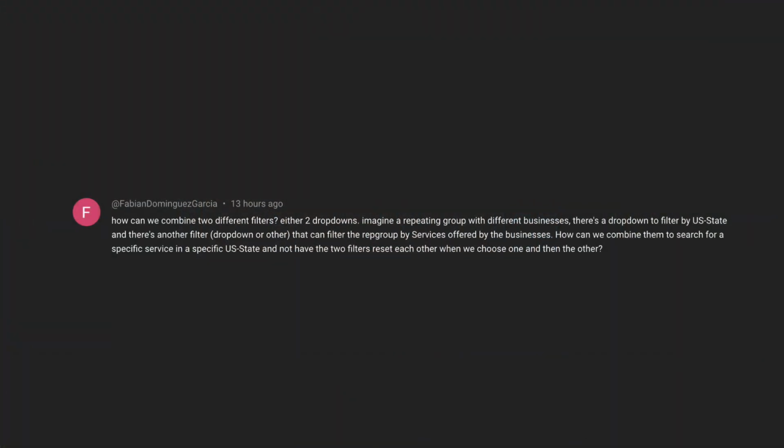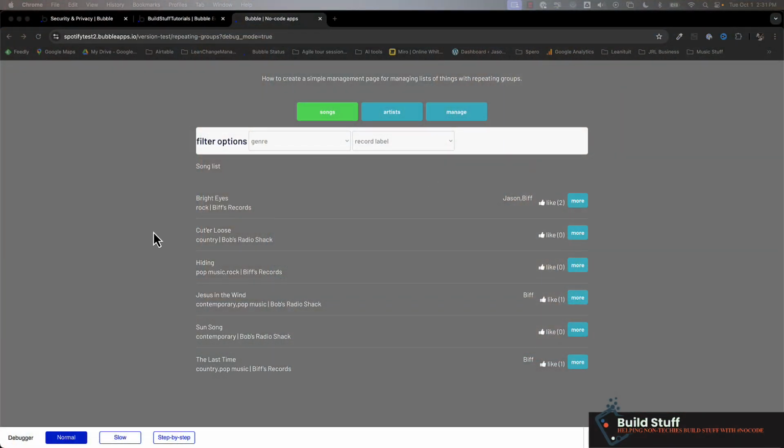So today I'm going to show a couple of advanced filtering options. This was based on a comment from Fabian who wanted to know, how do you do filtering when you've got multiple different filters? So let's take a look at this artist site that I'm using for all my tutorials.